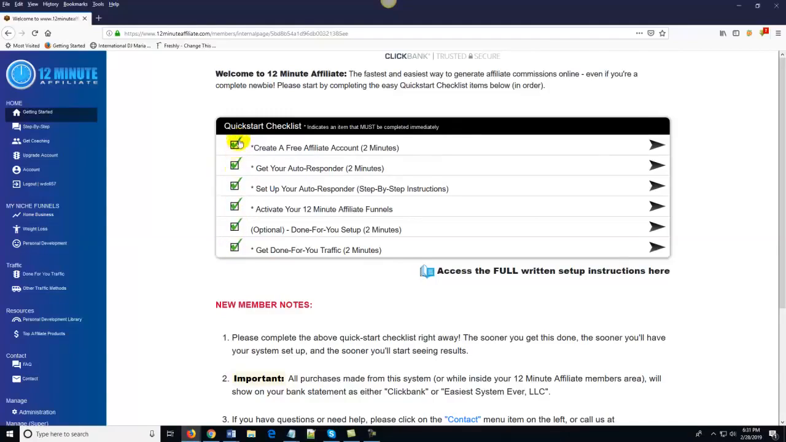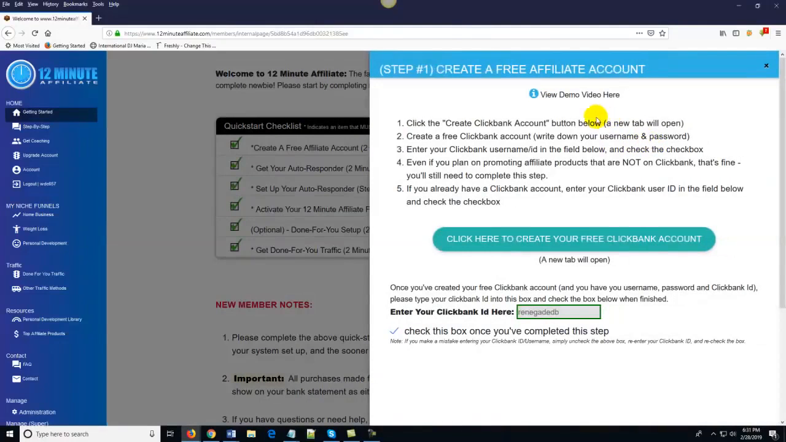Now I've already done these steps, which is why there are green check marks inside these boxes. But for example, the first step here just says create a free affiliate account, approximate time 2 minutes. So all you'll do is come over here and follow the first step. You'll click on this little arrow and you'll see where it says, click here to create a free ClickBank account. And by the way, if you already have a ClickBank account, you can just come down here and enter your ClickBank ID into this little box, and congratulations, you're done with the step. You see how easy it is.